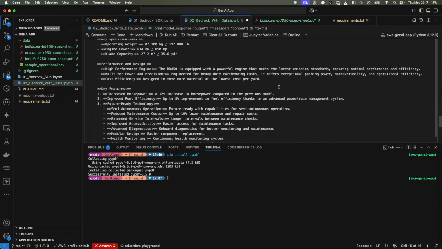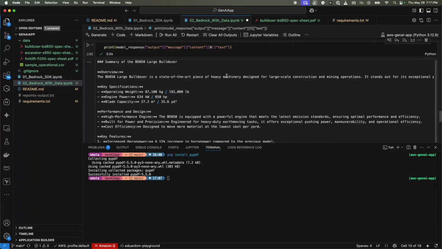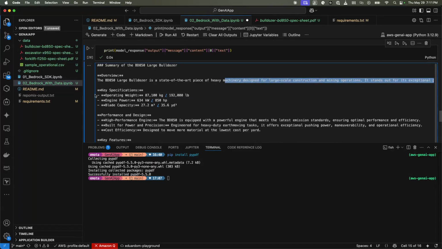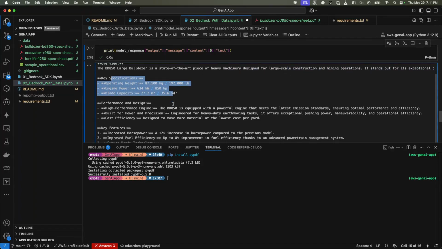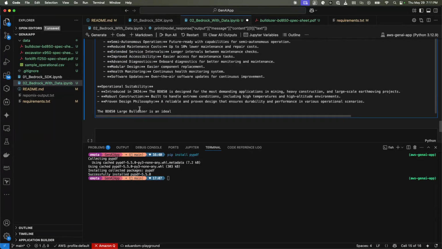Perfect. So it's going to go up. Sometimes it's a little bit okay. So it's an exceptional machine. This is the key specifications. That's the performance, design, and the key features. All right. So we have that.